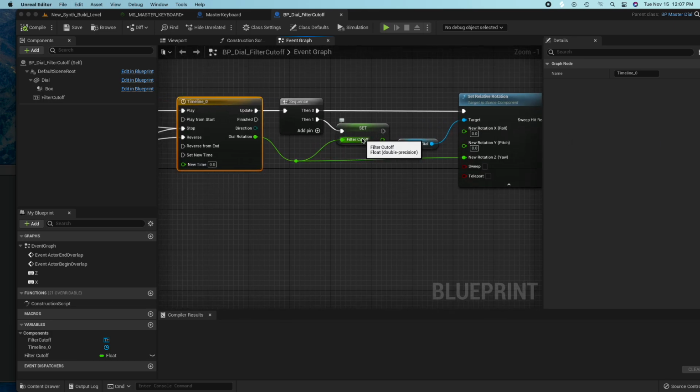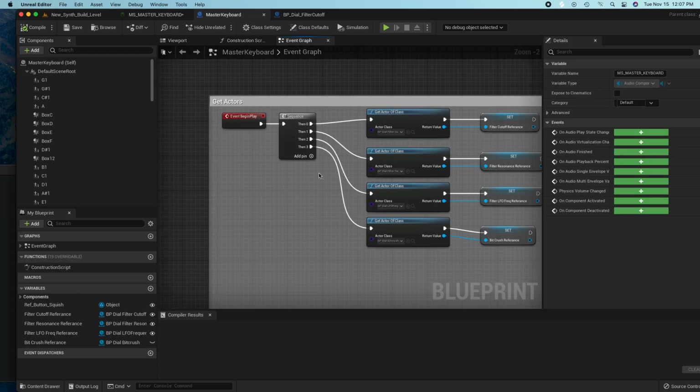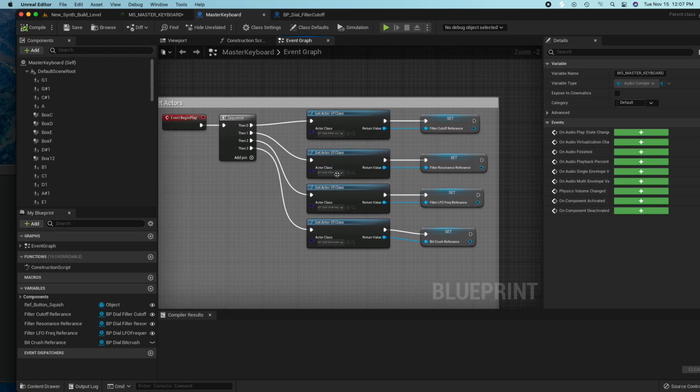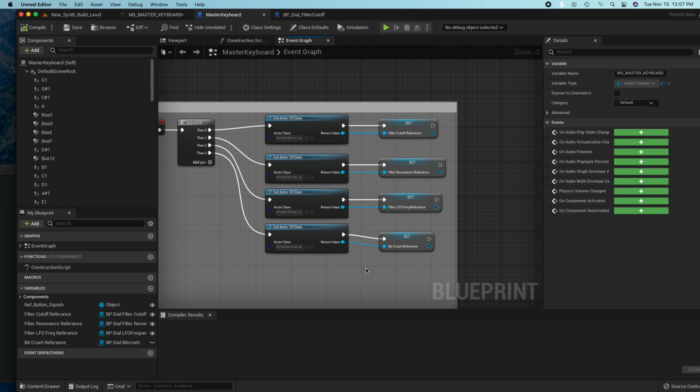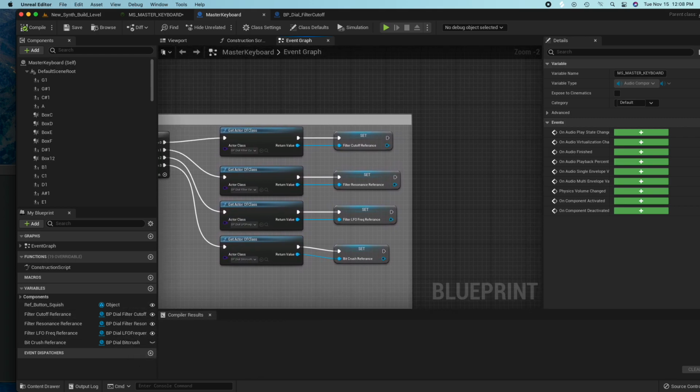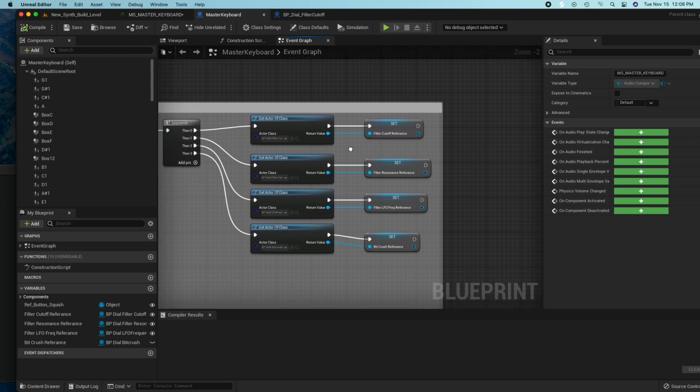And I have a variable here. So if we head over to the master keyboard, on event begin play, I'm getting all of these actors, these being the blueprint that I just showed you. So for example, this one is the cutoff, this one's the resonance. So they're all individual dial blueprints that I made. I've made a reference, and I'm setting that here.